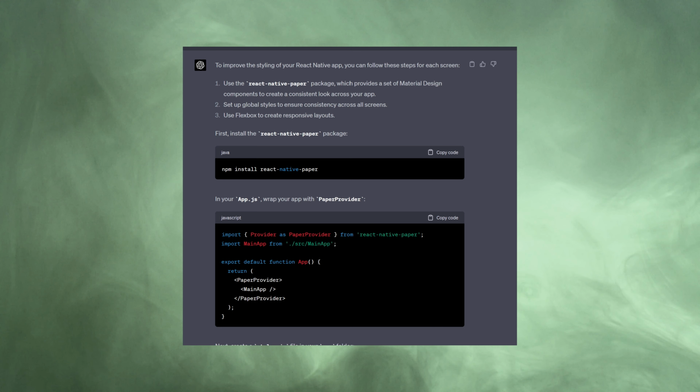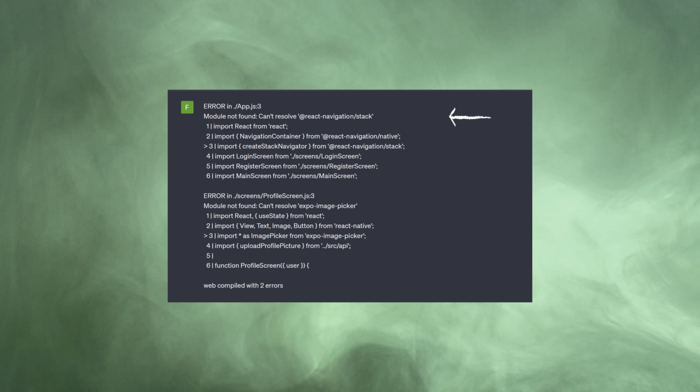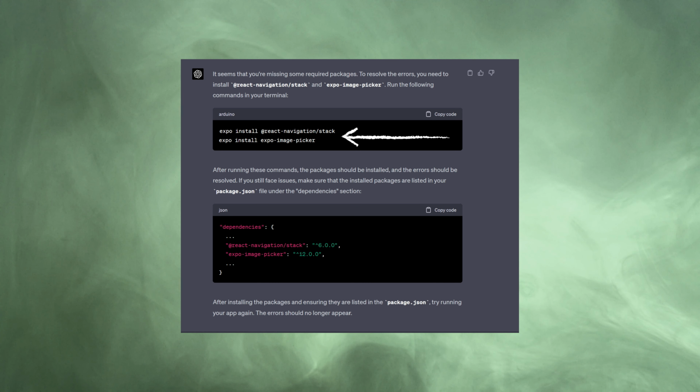Getting it to actually compile was quite a bit of work. GPT started out by telling us to install the React Native paper plugin, and put all the styling information nicely tucked away in a separate styles.js that it would easily figure out how to reference. But it had used code from the React navigation stack. Prompted with the error, it gave instructions to install the package.